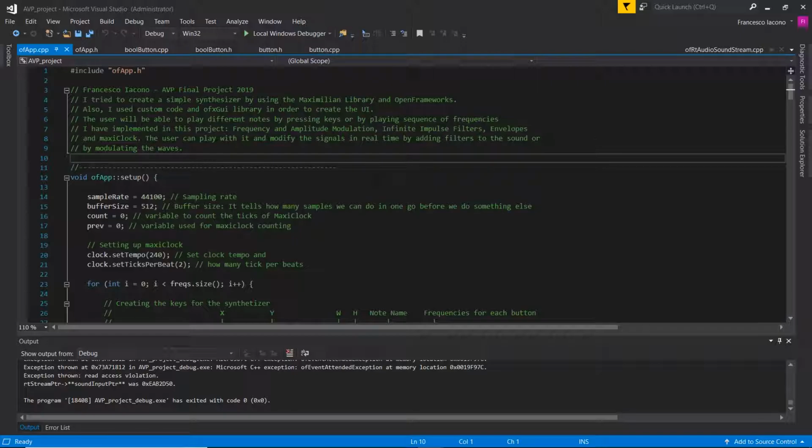The project that I've tried to realize is a simple synthesizer that explores different topics that we learned during the module. It is a simple game where the user will be able to play different notes by pressing different keys on their keyboard, or just by moving the mouse around and clicking on the buttons that are on the screen.